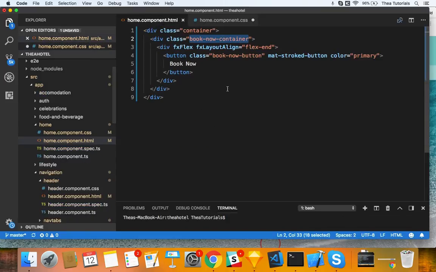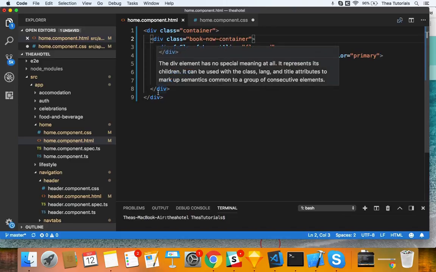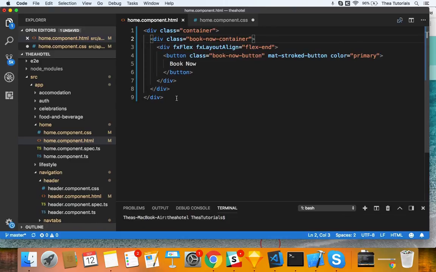And home component.html, so we're aligning this to the far right with a color of primary. But you know what? It's a good idea. Nah, I can just leave it like, I was gonna put a division in here, but it's good to just leave it like that. Book now, keep it simple. Book now container, and then we'll put another container for the header container. Okay, div header dash container.